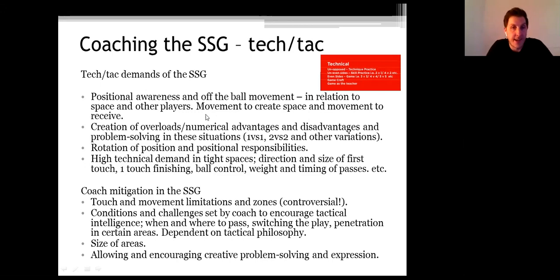Of course, the size of the areas we've talked about before as well. So using different areas, different shapes, different sizes can help your players to increase their technical and tactical abilities. And ultimately, the coach's job is to allow creativity and problem solving, and allow your players to be expressive and to solve the problems by themselves.